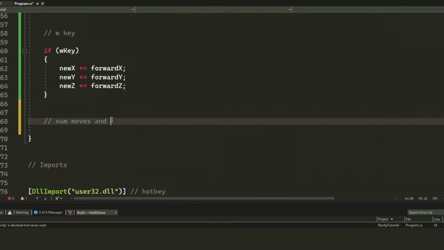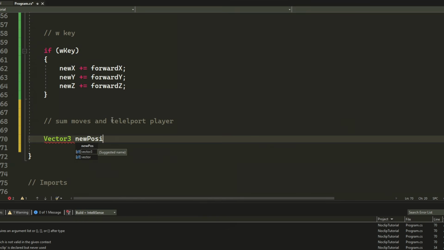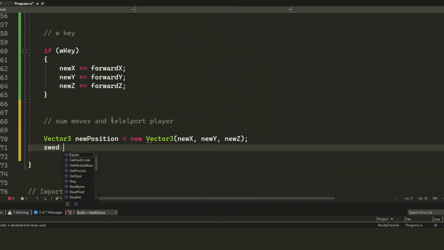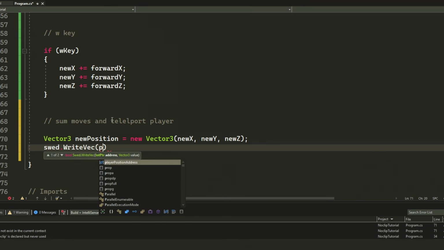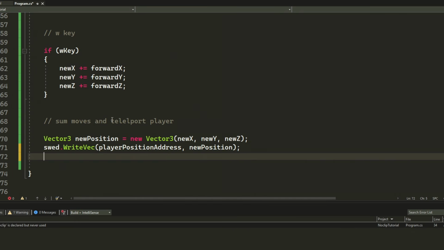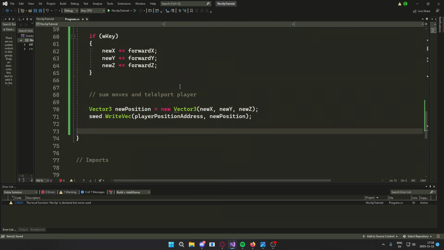Now, because we want to add more moves later, we will sum all of the moves in the end by taking a new position, which will equal a new vector that has the new x, y, z in it. Then we will use the swedz vector and use the position address and our new position. This will teleport the player to the final position.